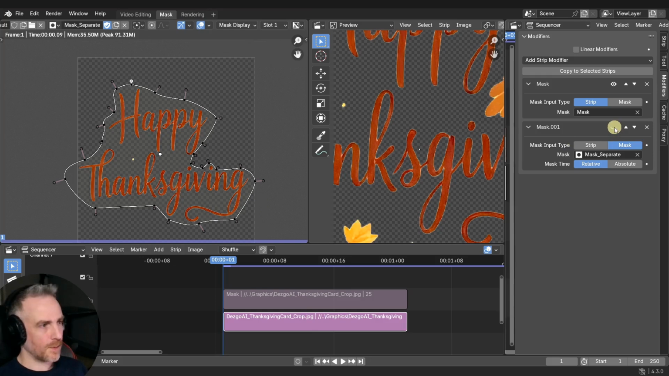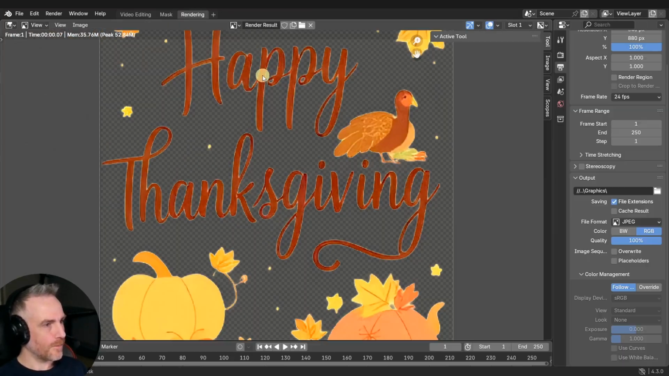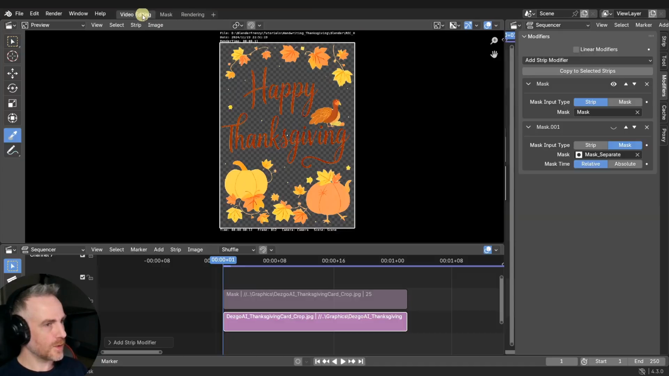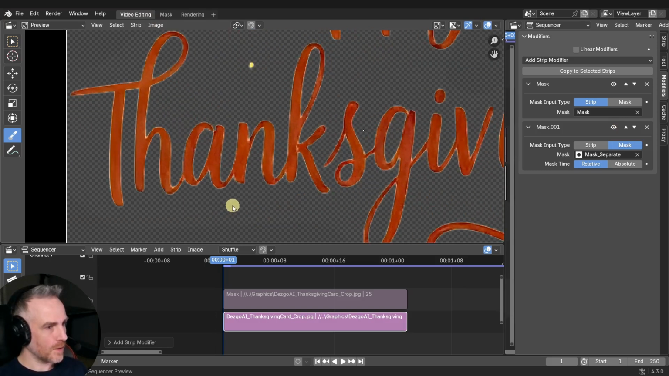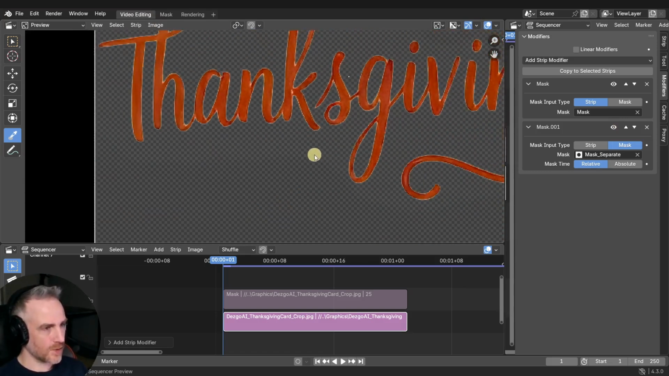let's just disable this mask here and see what we have. Okay. Yeah, so if we enable the mask, it doesn't show it in here, or maybe it does ever so slightly. I don't know if you can see that. I can. Yeah, it's ever so slight in here.